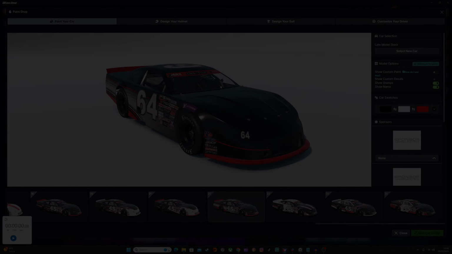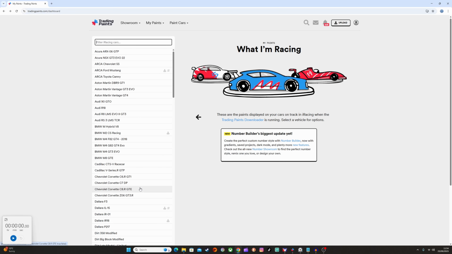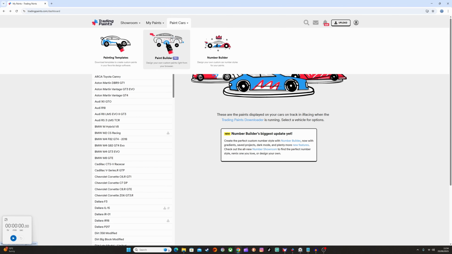Let's get into it. The first thing you want to do is load up the car in iRacing that we're going to be painting. As I said, in this case we're going to be doing the late model stock. Then you want to head over to Trading Paints, which I've already got loaded up here, and simply go across to Paint Cars and load up Paint Builder.